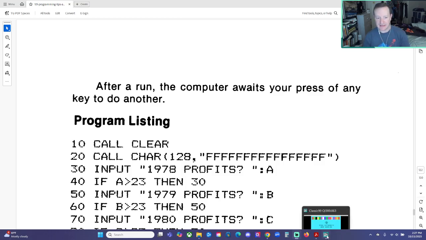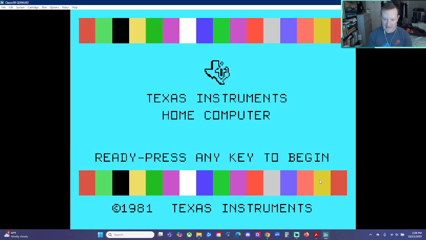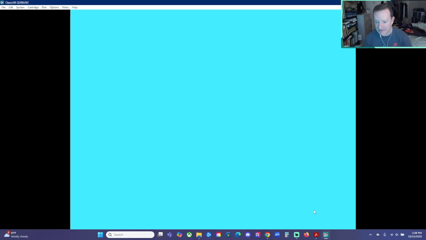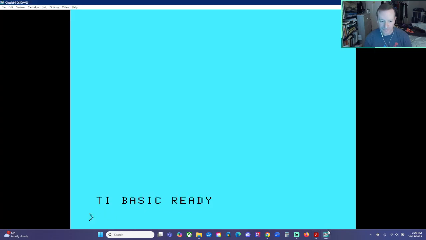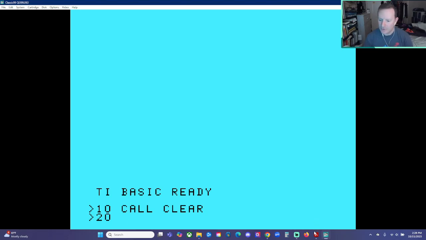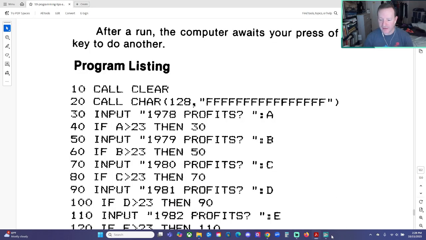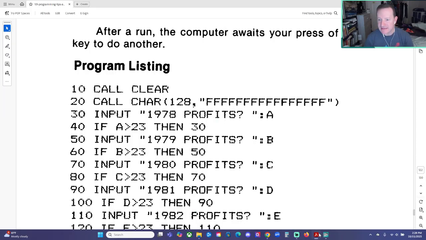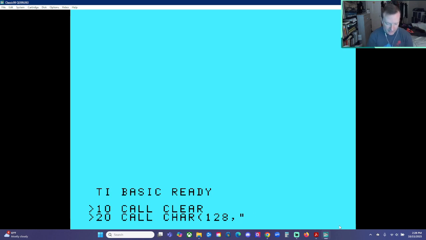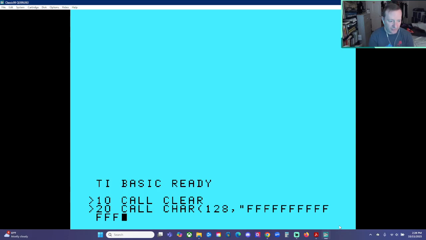Okay, let's get into TI Basic. Press any key to begin, press 1 for TI Basic, and let's get typing. Okay, 10, call clear. Clears the screen. 20, define a custom character, call char. 128, and I'm pretty sure that's 16 Fs, yep, just a solid block. 1, 2, 3, 4, 5, 6, 7, 8, 9, 10, 11, 12, 13, 14, 15, 16.